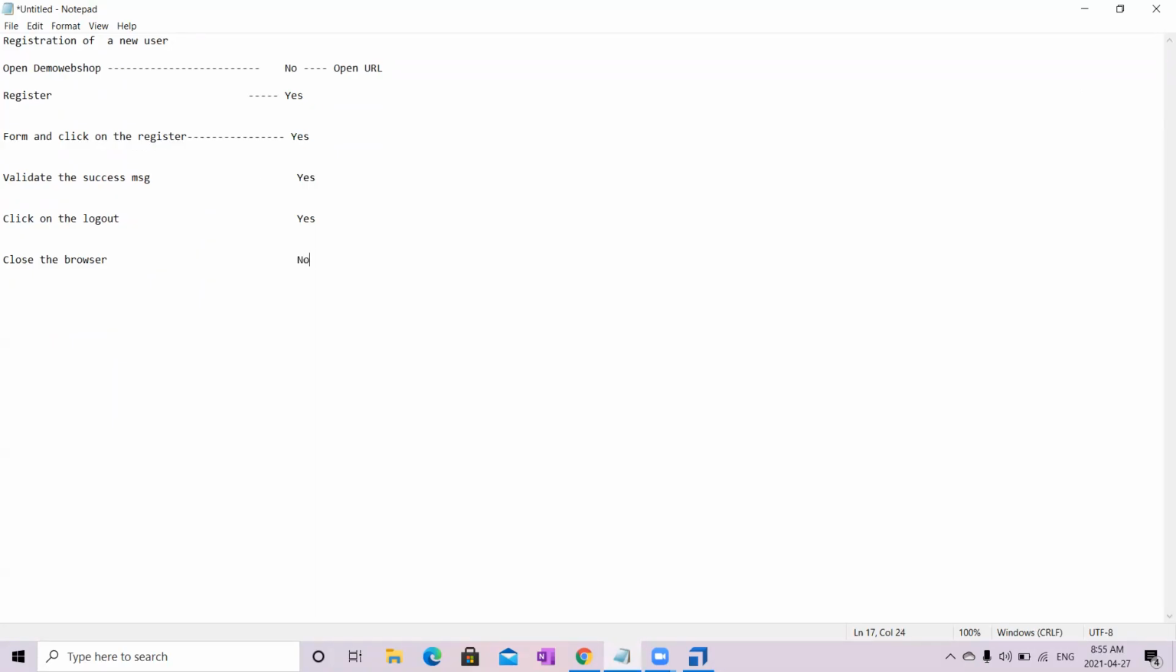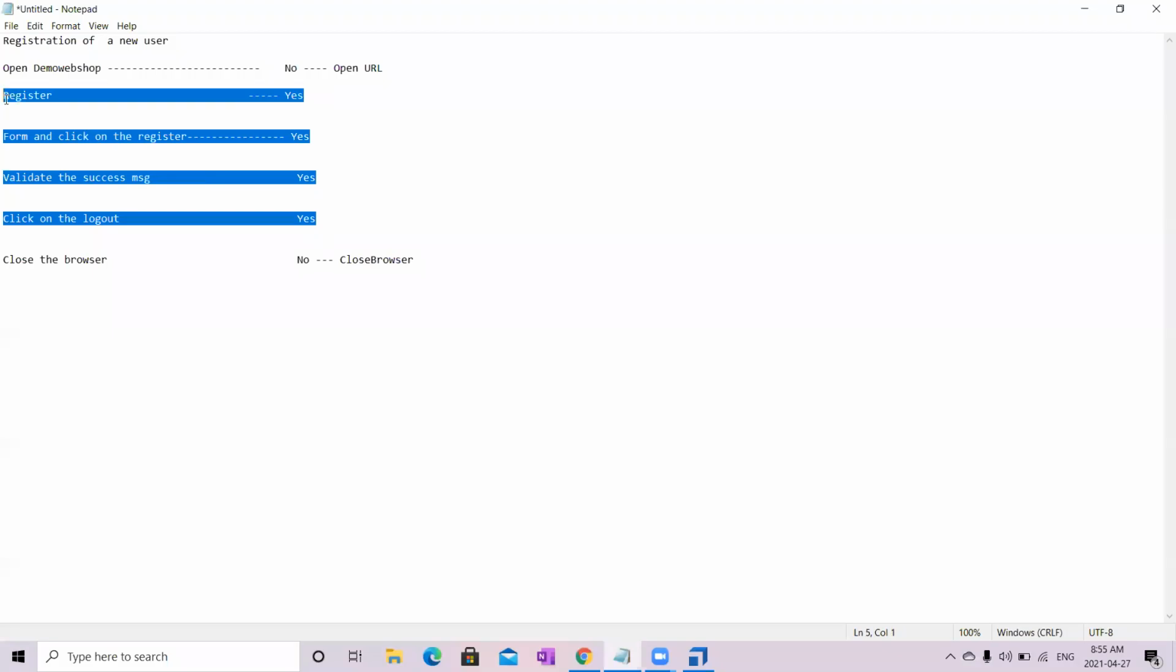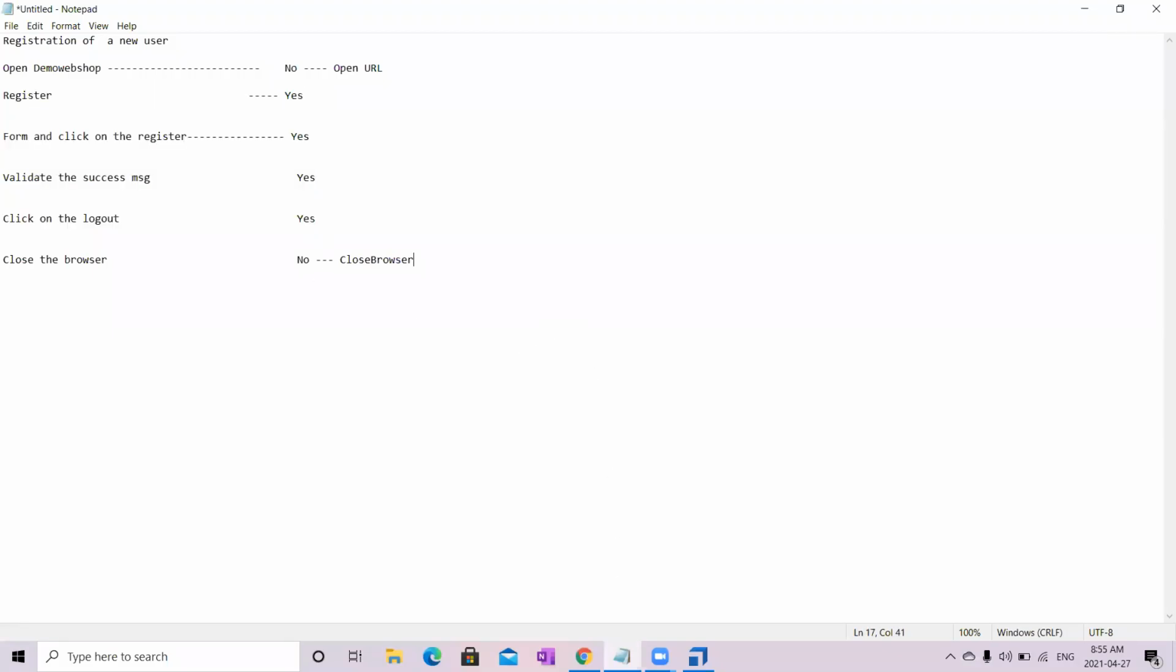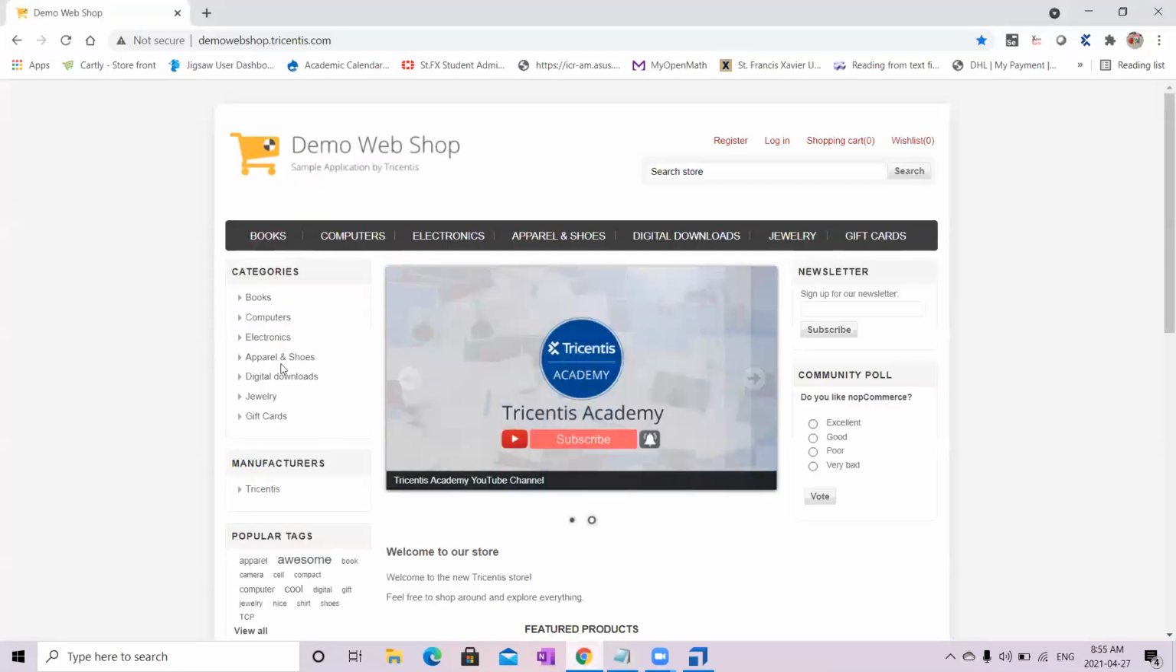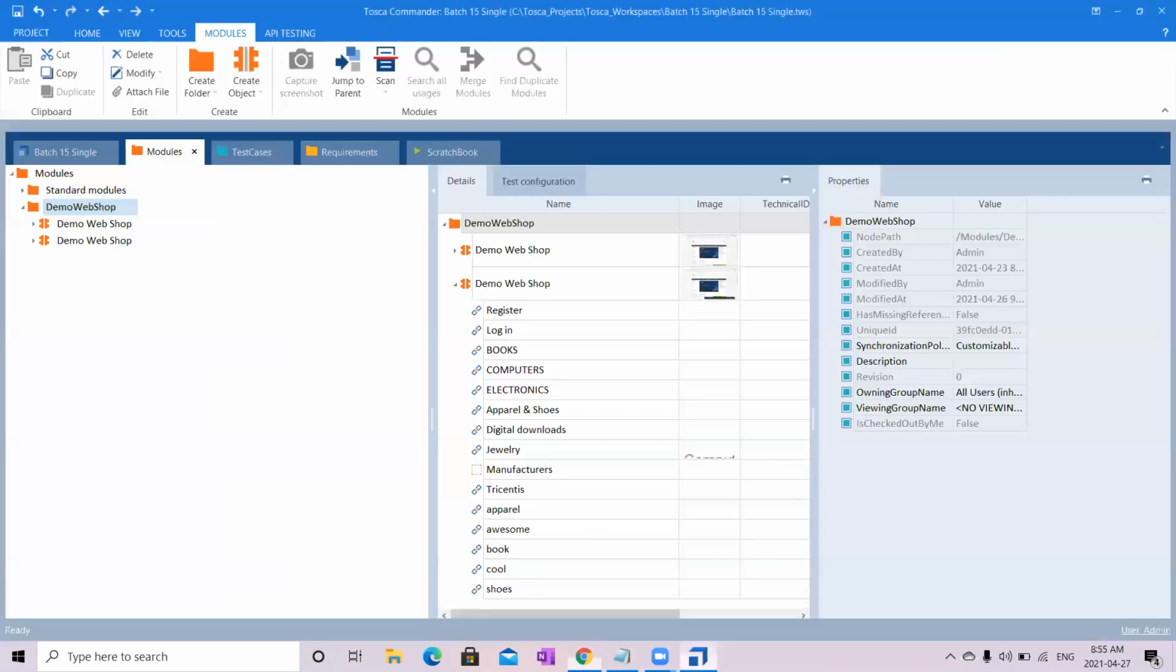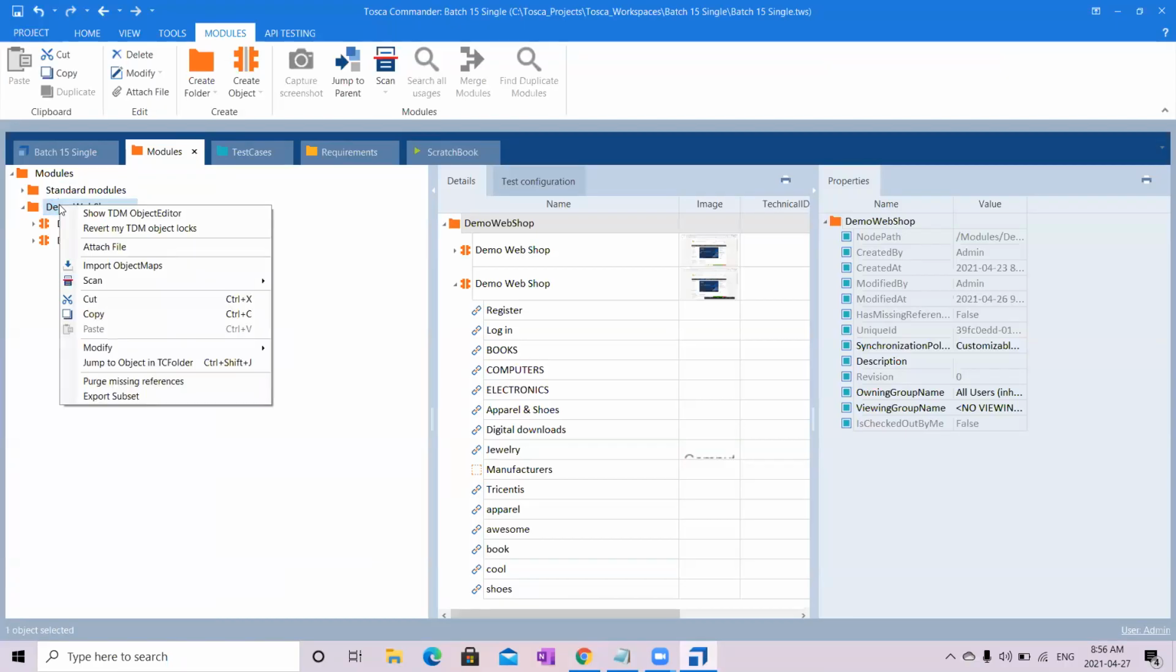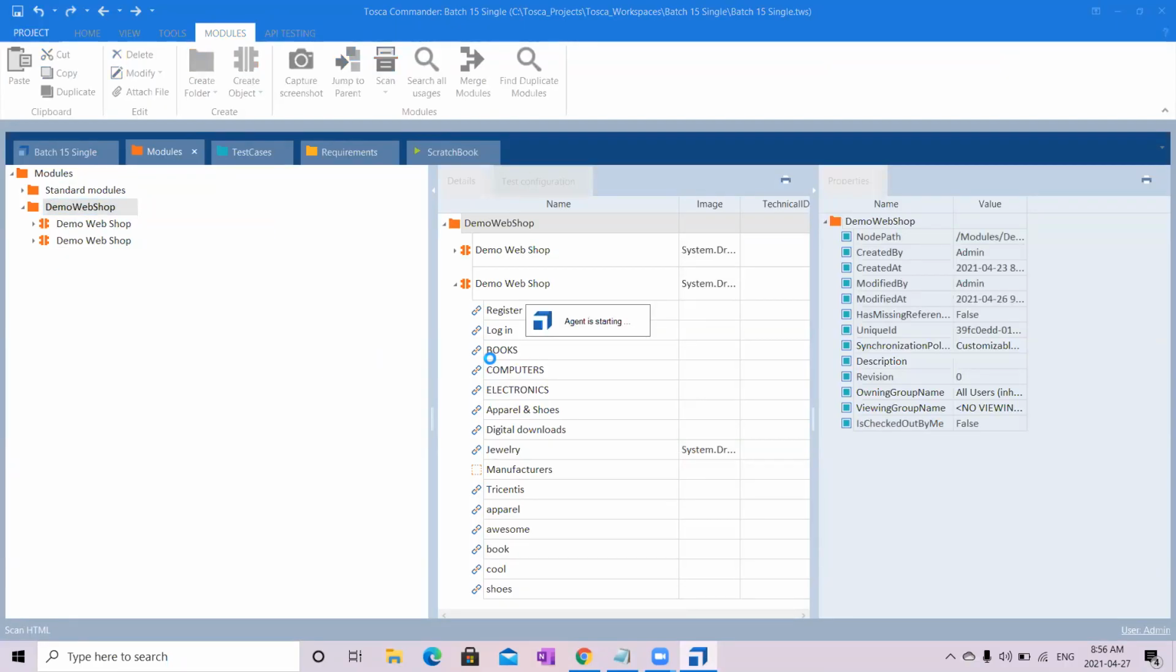No, we have a standard module that is close browser for it. All we need is to use those standard modules. So now let's start scanning the things that are needed for our test case. Here I have my demo web shop open, and I'm starting the process by clicking shift, right click, scan, HTML.